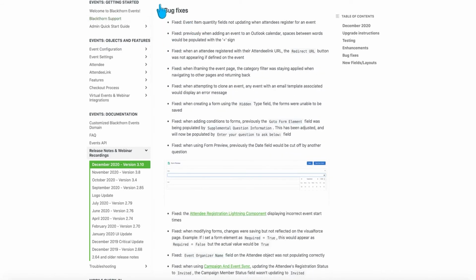Next, there's a number of notable bug fixes we want to walk through. So first, we fixed a bug where the event item quantity fields were not updating when an attendee registered for an event. This was allowing attendees to overbook that event. So this has now been fixed, but please let us know if you notice any issues.